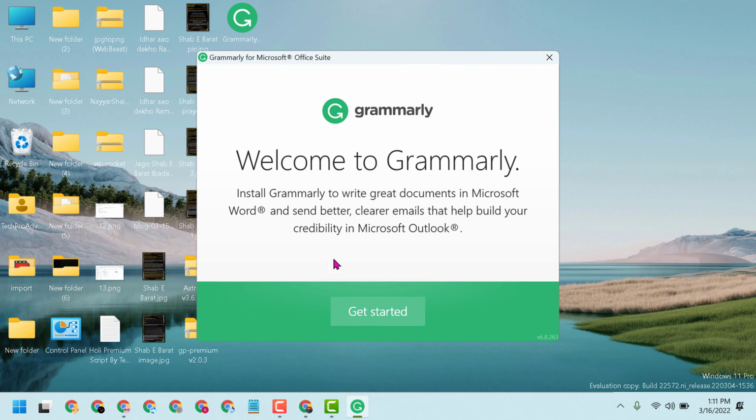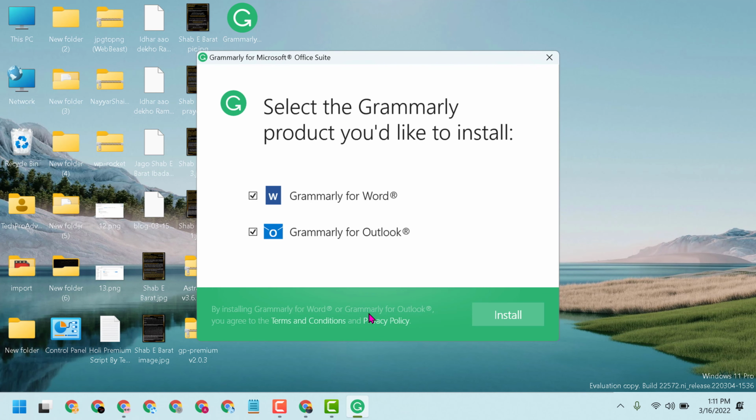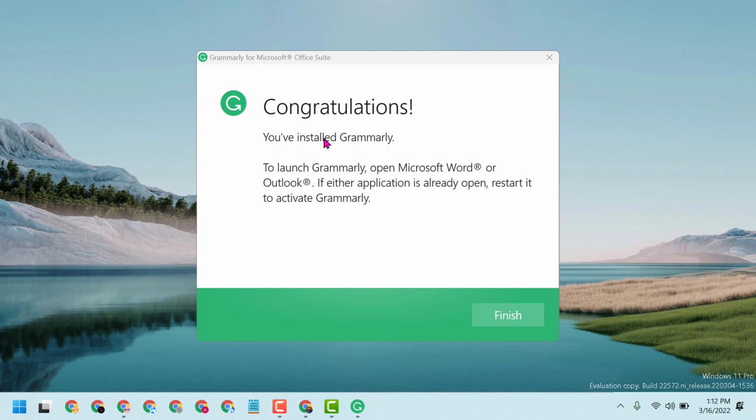Now guys, you will see this window. Click on get started. Check this box Grammarly for Word, Grammarly for Outlook. So make sure this box is checked. Then click on install. You installed Grammarly. To launch Grammarly, open Microsoft Word or Outlook. If either application is already open, restart it to activate Grammarly. So click on finish.